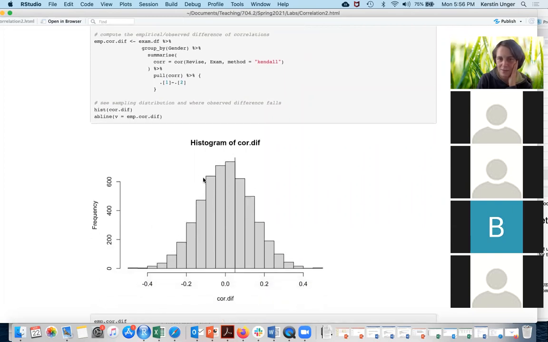So this is our sampling distribution here, right? So this is our null distribution. It's our estimate of what the distribution of differences between Kendall's taus for males and females would look like if it didn't matter whether you're male or female. So that means if the correlation actually would be the same in these two groups. And so here's where our observed difference is, right? And you can already see that it's basically in the center of the distribution.